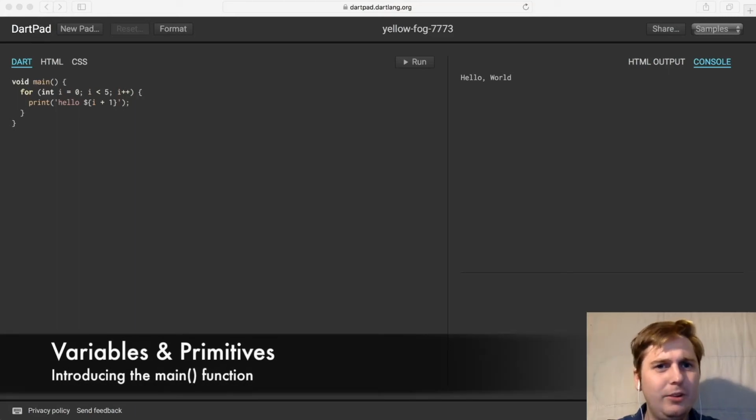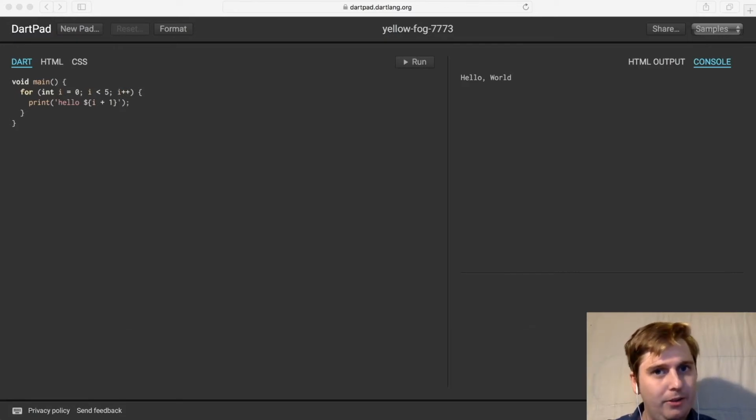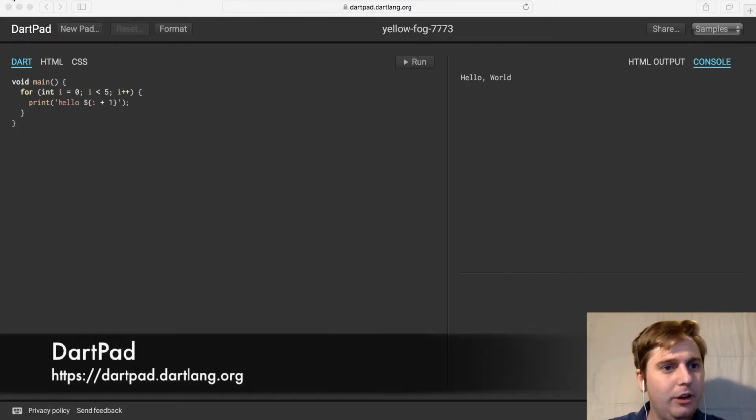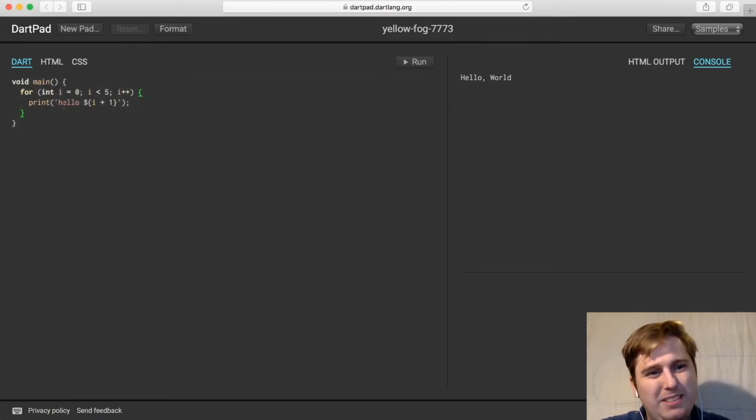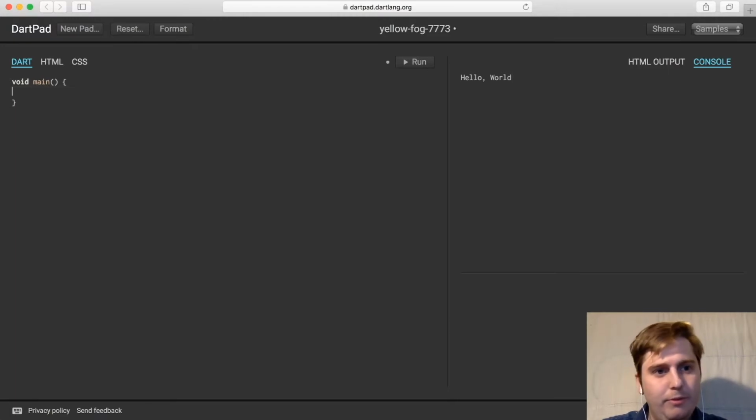All right, everybody, let's have a look at DartPad, which is the online IDE that we're going to be using to execute our Dart code and compile it within a browser. On the left-hand side, when you load it up for the first time, you're going to see your main function. This will have some base template code that we're going to remove.